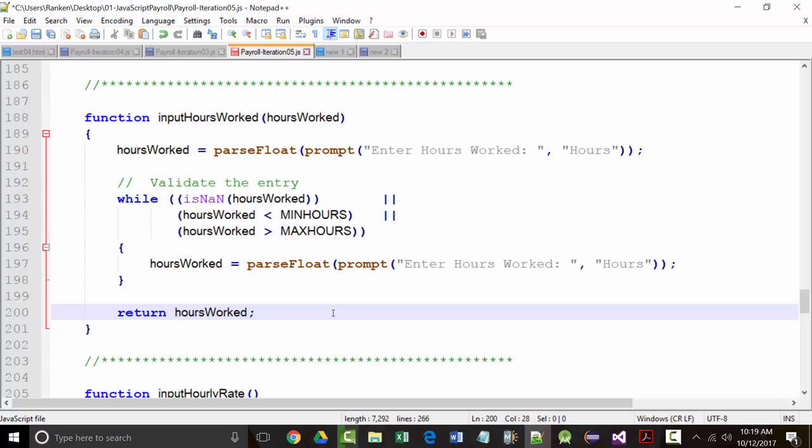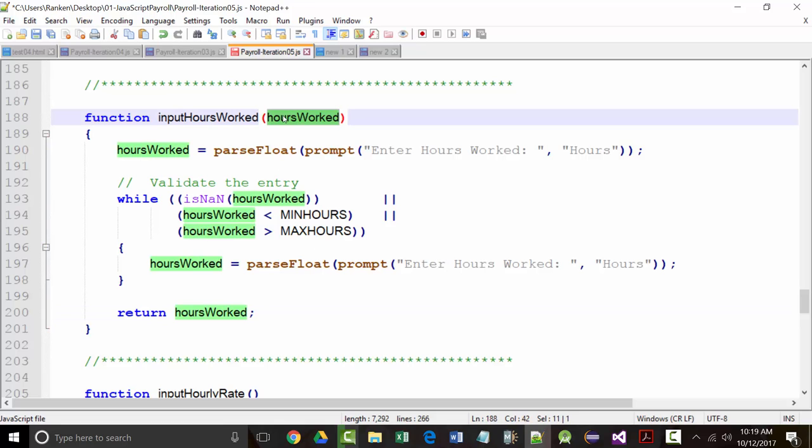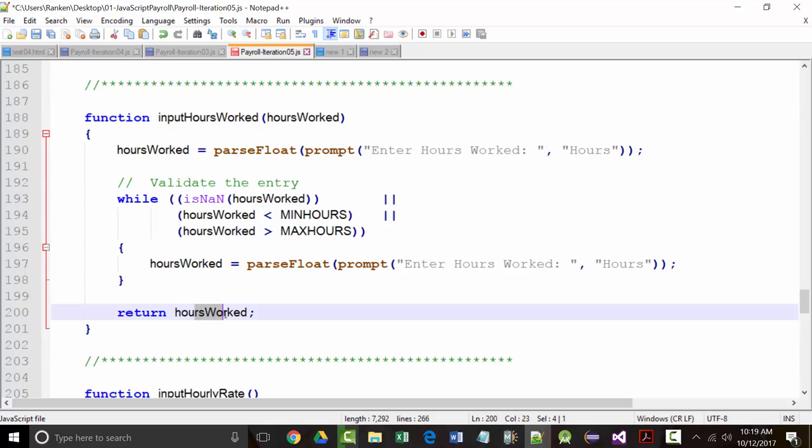But you need a return statement in there, and it should be out before the ending curly brace. The last thing we're doing is we're returning hours worked. Hopefully you can already guess what we'll do for the next one. We're going to put hourly rate in here, right there, and we're going to return hourly rate. All right?